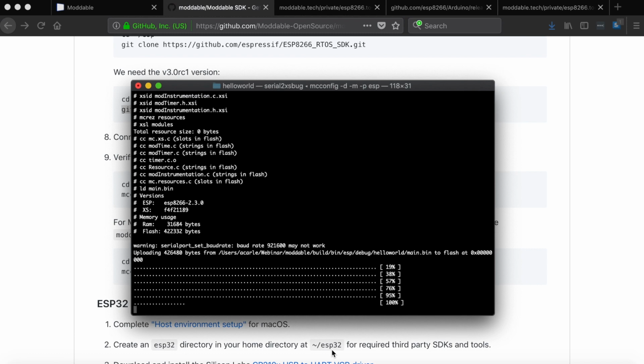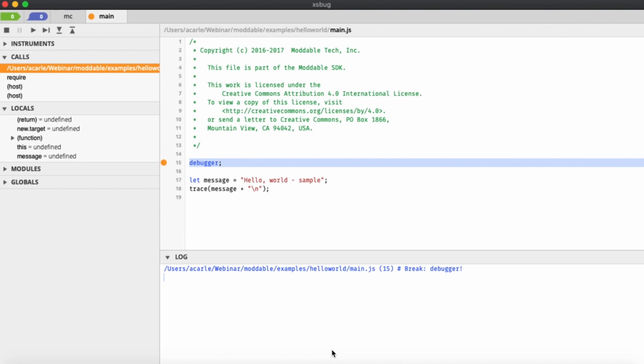These dots going across here means that everything worked correctly. And here we are. Like magic, we are running in XSBug on the ESP8266. This is a step where people sometimes have some difficulties.